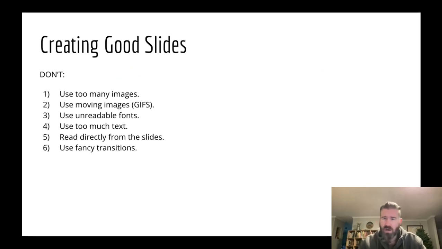Don't use unreadable fonts, right? Times New Roman, similar, sans serif, something like that. Don't get too wild and crazy with fonts. Don't use too much text. Don't read directly from the slides, and don't use fancy transitions between slides. I know that some people like it. Obviously, you've been watching my presentations all quarter. I just simply do a regular slide-to-slide transition. I think it's easier, it's smoother. And then if I need to go back and forth for whatever reason, it doesn't become cumbersome.